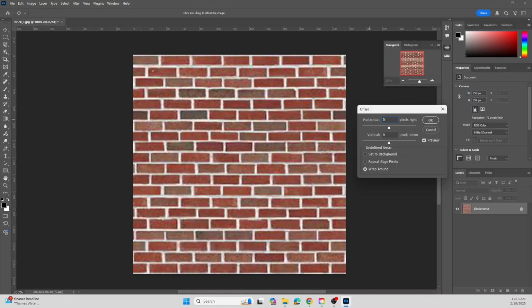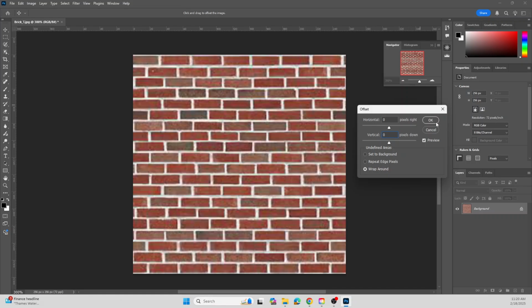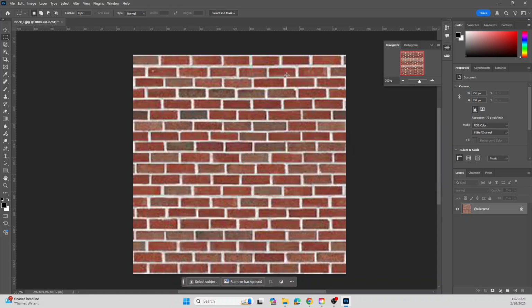So I'll put that back to 0. Let's check it on the vertical, and I'll put 128 in there. And there should be a seam down the center unless it's seamless and tileable, and I don't see it. So this is a seamless, tileable image. That looks good, so I'll just say okay, and we're good now.